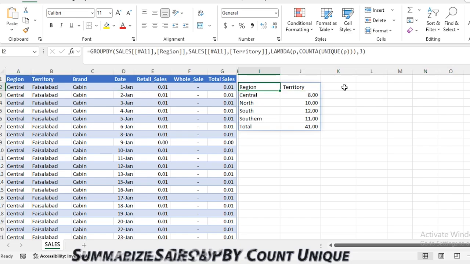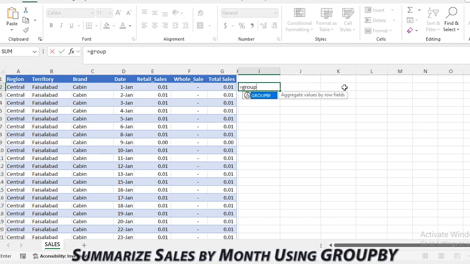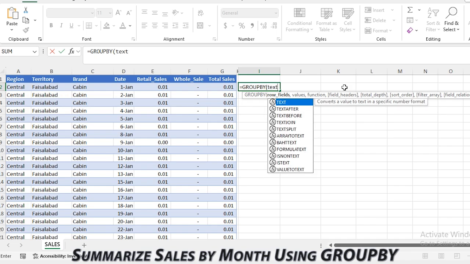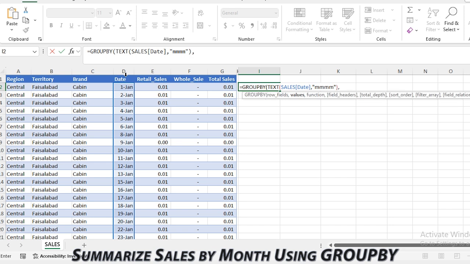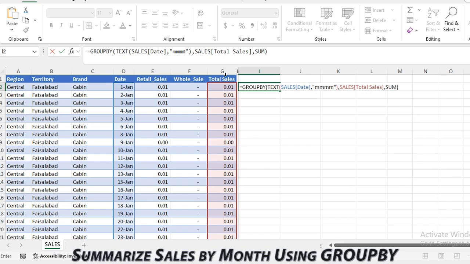Now we need to calculate monthly sales. Start by typing equals GROUPBY. Inside this formula, use the TEXT function to extract the month name from the date column. Use MMMM inside double quotes as the format to return full month names. Close the TEXT function. Next, provide the total sales column and then use the SUM function because we want to calculate the total sales for each month.